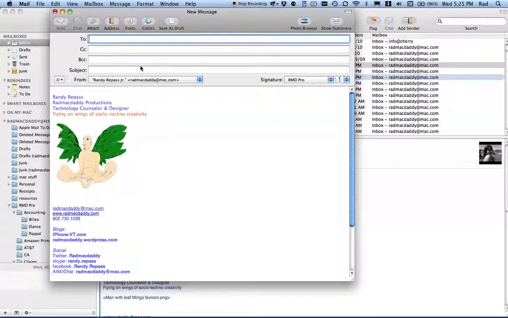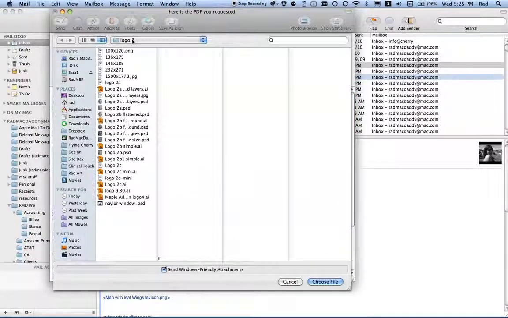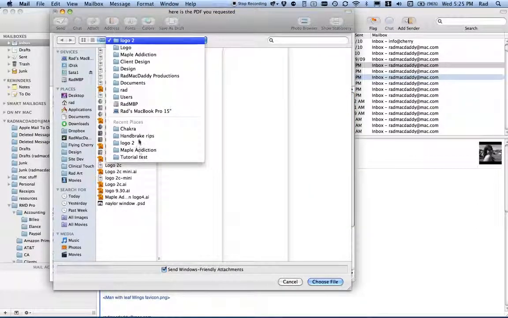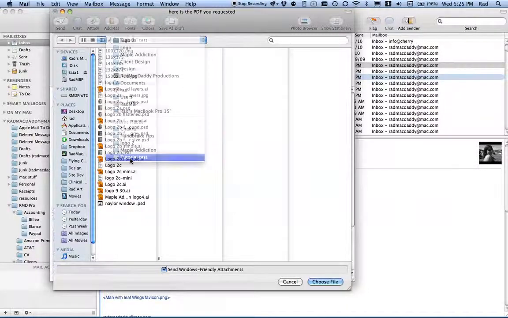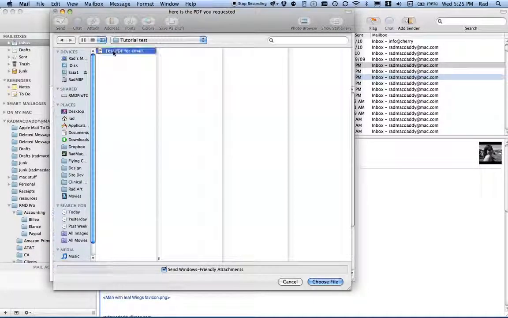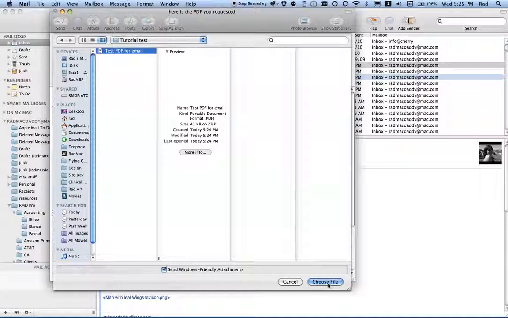Now when I switch to my email program and I start a new message, I can put in who it's for, put in a subject, click into the area of the actual email and click on the attach button, and it will open another little Finder window where I'll navigate to the location of the folder, and it'll be in the recent places here. So tutorial test, test PDF for email, and choose the file.